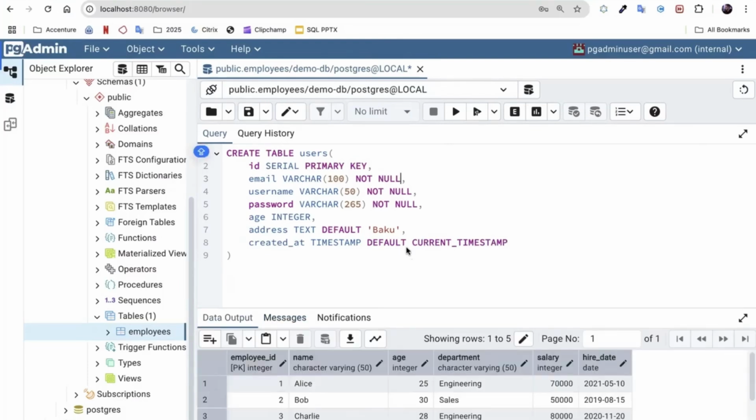Email and username also should be unique. Unique means, for example, with the same email, no one else can create a new row. We want to create a users table. It has an ID column, type serial. We have primary key. It means this column will be not null, and also it will be unique. Another note here is that every table can have only one primary key column.